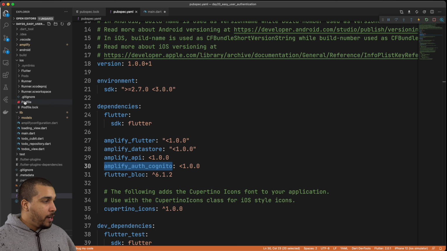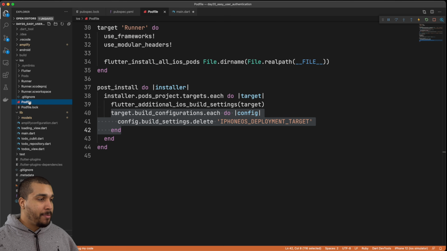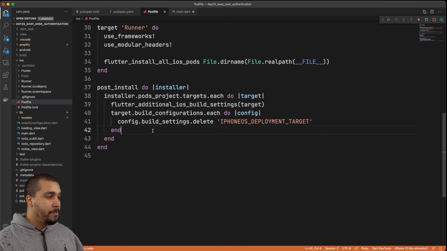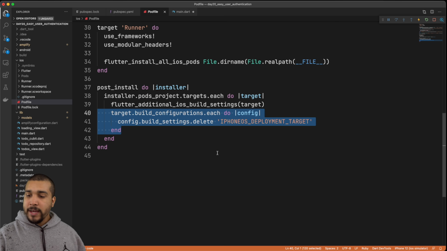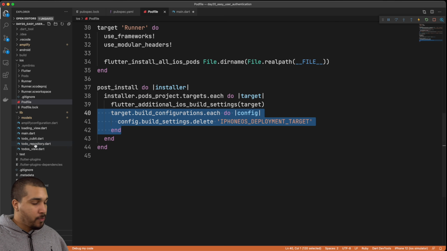What you need to do if you're working with DataStore and API specifically, you need to make sure that in your Podfile under iOS, you add this. You can find this in the documentation. I'll leave a link to the documentation below where you can find this snippet, but make sure that this is added to your Podfile. All that's done. We're pretty much ready to go.